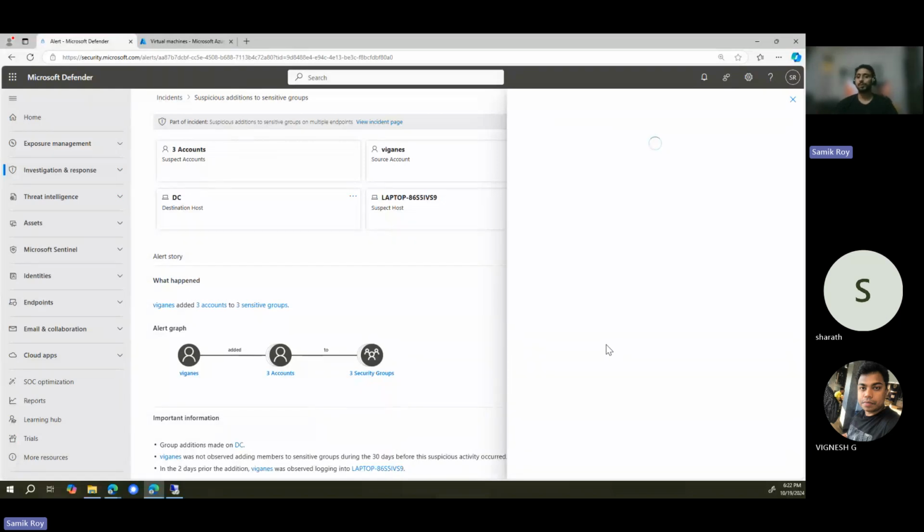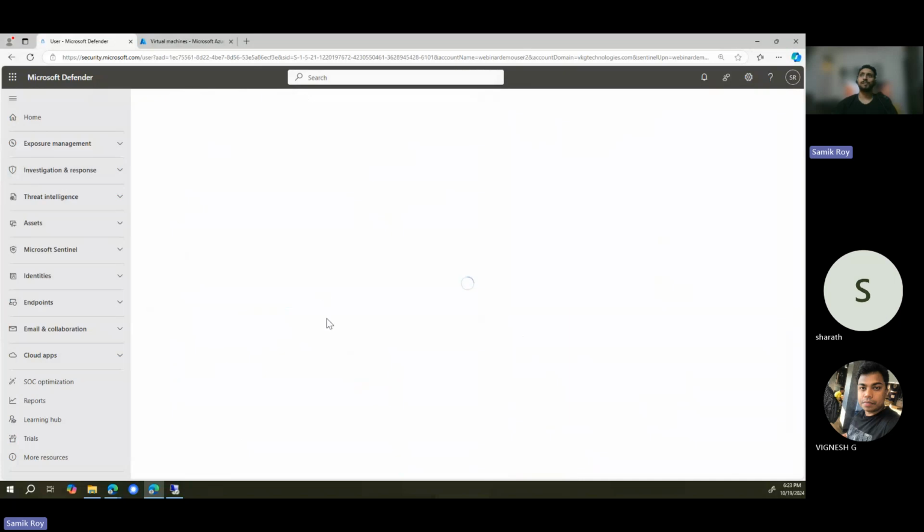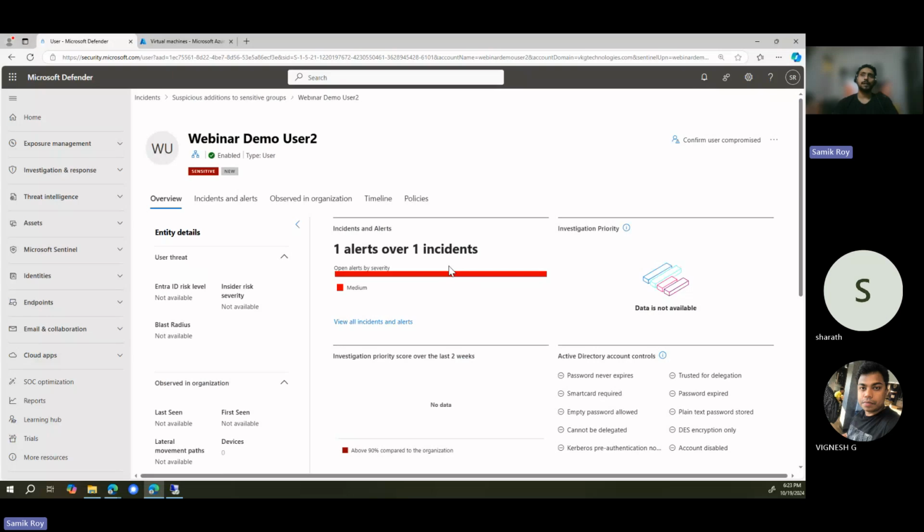When you investigate, we're going to look at what we are going to see, and give it a moment to load. What happens is, just to get more details, I will go to the user page. Once I go to the user page, it loads all the details for that particular user. So imagine that an attack happened, MDI has picked it up, and it says it has one alert over one incident. That means it was just created right now.